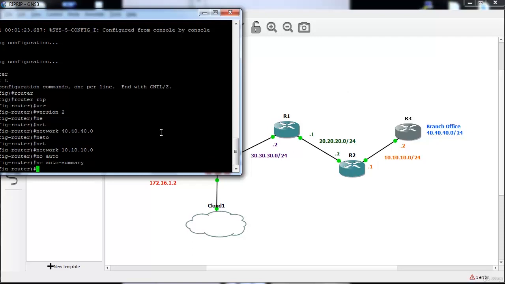I am giving no auto summary because I don't want RIP to summarize the IP ranges which are configured on both the network interfaces as well as the branch office or the LAN offices.